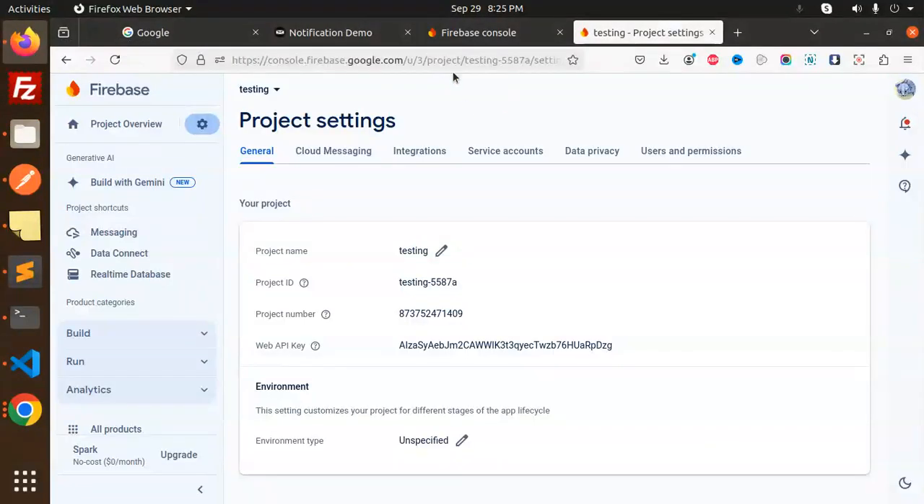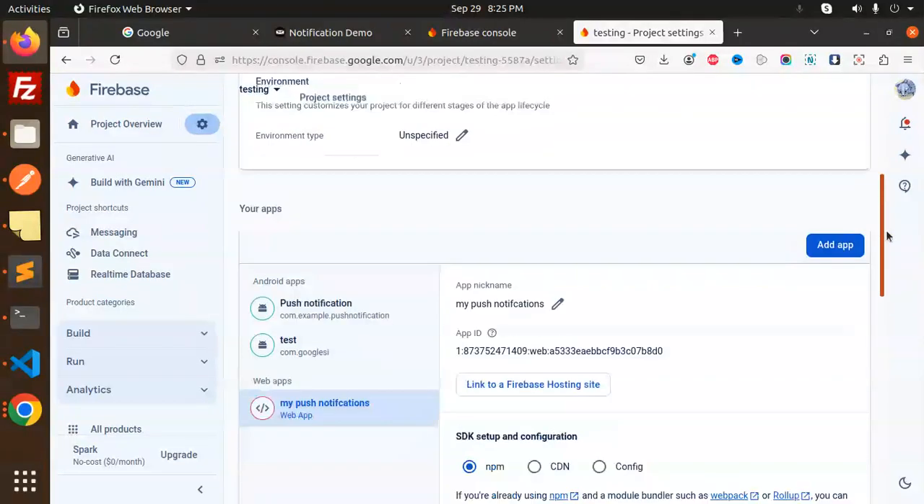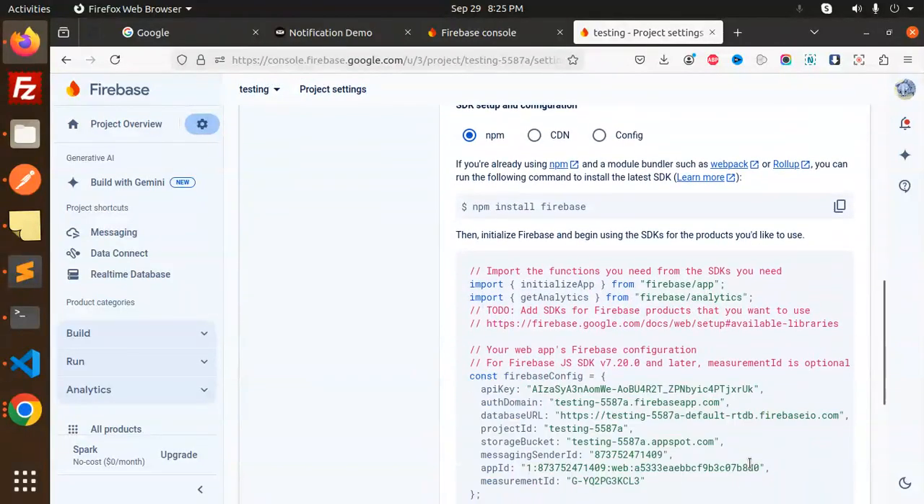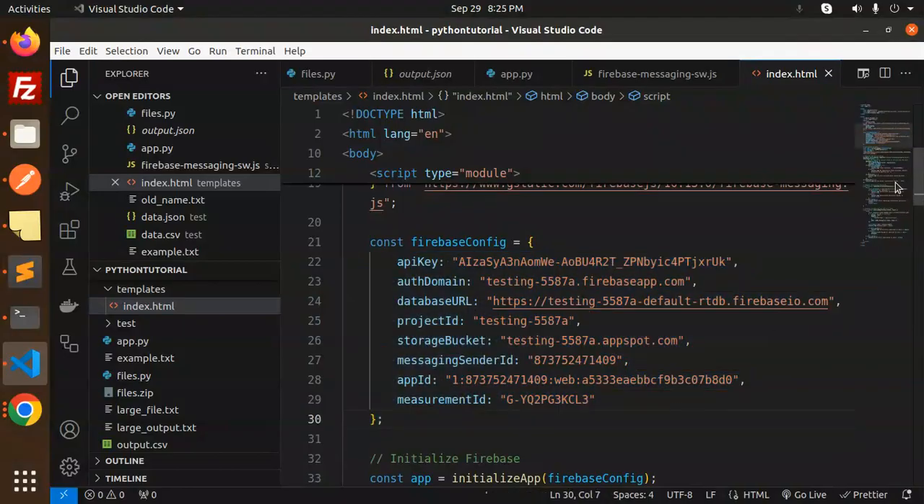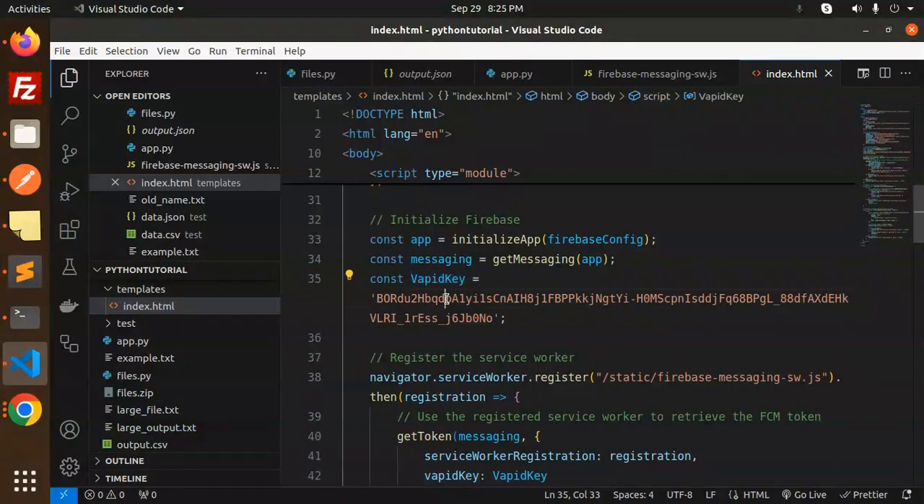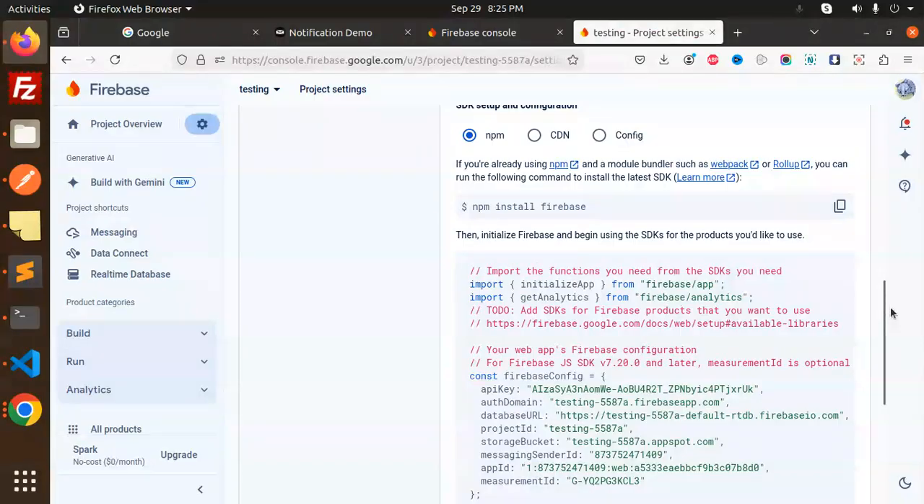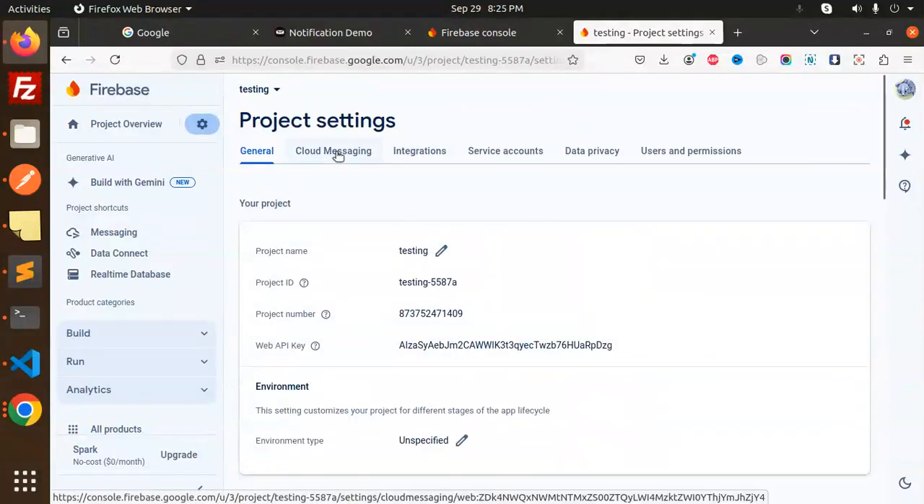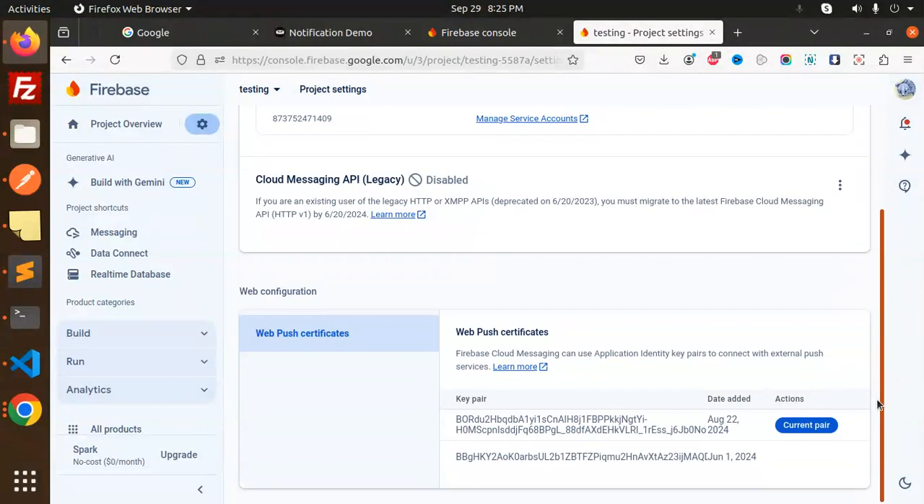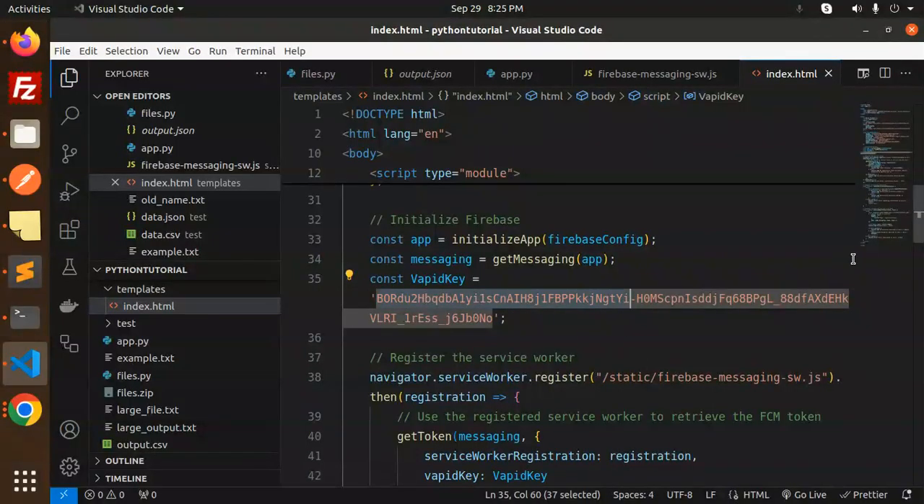You have to go to your Firebase projects and create a web project, not Android, not iOS, a web project. When you have created that, you will get the details. Just copy and paste them there for the Firebase config. The next thing is to get the VAPID key. For the VAPID key, go to your Cloud Messaging settings, and here is your VAPID key. If it is not created, then generate a new one. Copy and paste it there.